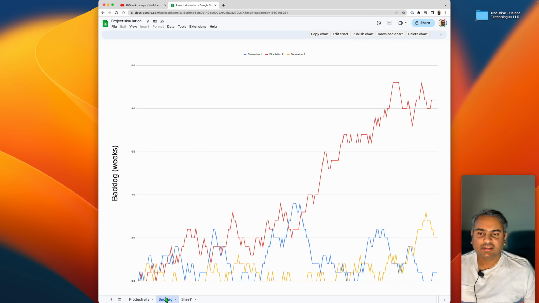The second thing is the backlog of weeks. So if a new task is assigned today, it's put in the backlog. All the existing tasks in the backlog need to be done, only then the new task will be done. So how long will that take? That is the backlog. And you can see in one case the backlog is 0.4 weeks, which is 2 days. Now, which is not bad at all.